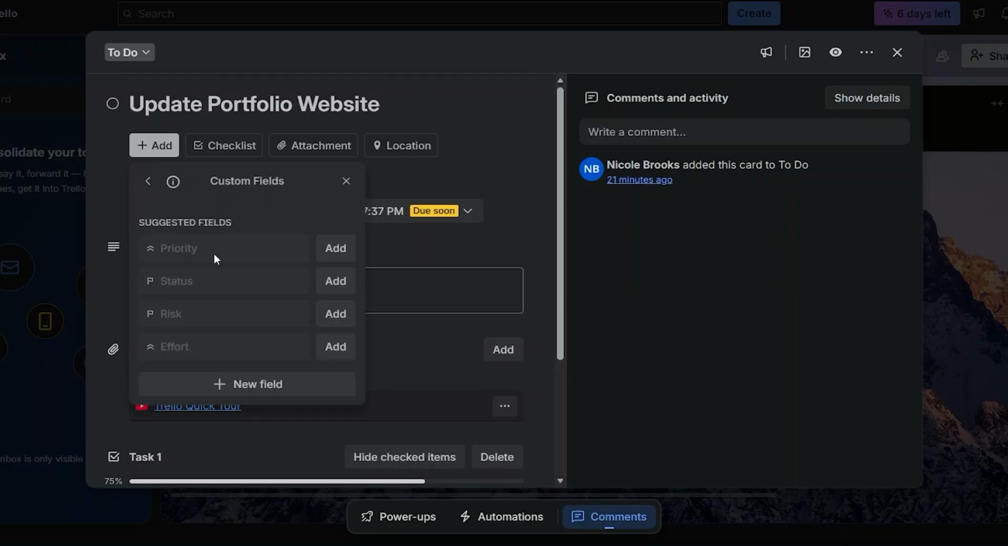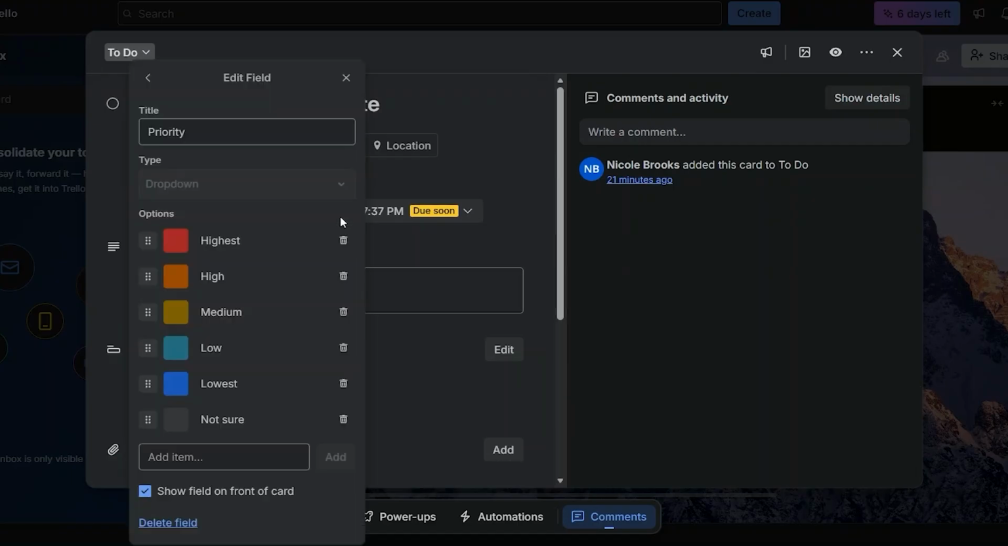So let's go back, and I do want to add a priority level. So I'm going to add that. And then let's go to priority. Over here, you have the title priority, and then you have the type. It is a drop down type. If you go down, you can see the different options. You can set the priority level of your current task, which is in the card, and you can give it a priority. I'm going to give it the lowest priority, and you can also decide what colors you want to keep those as.